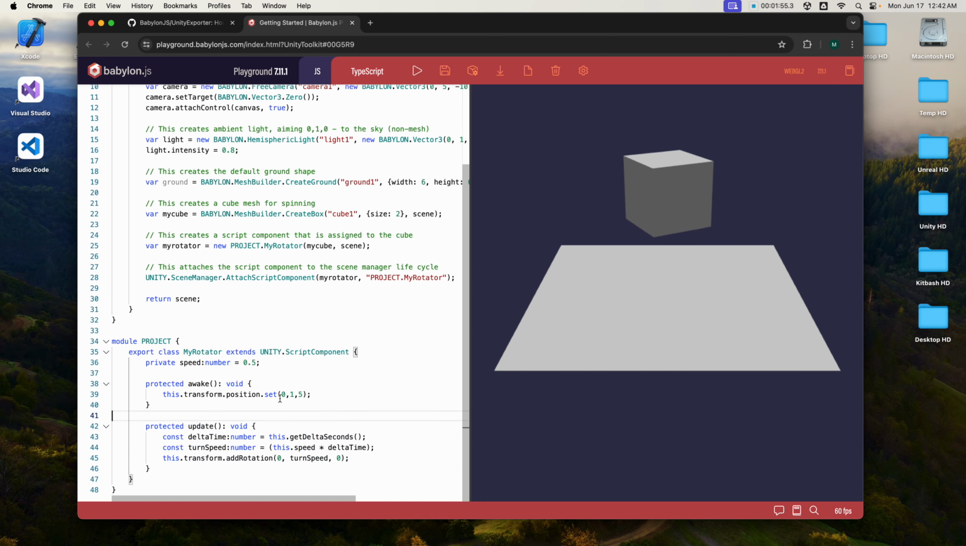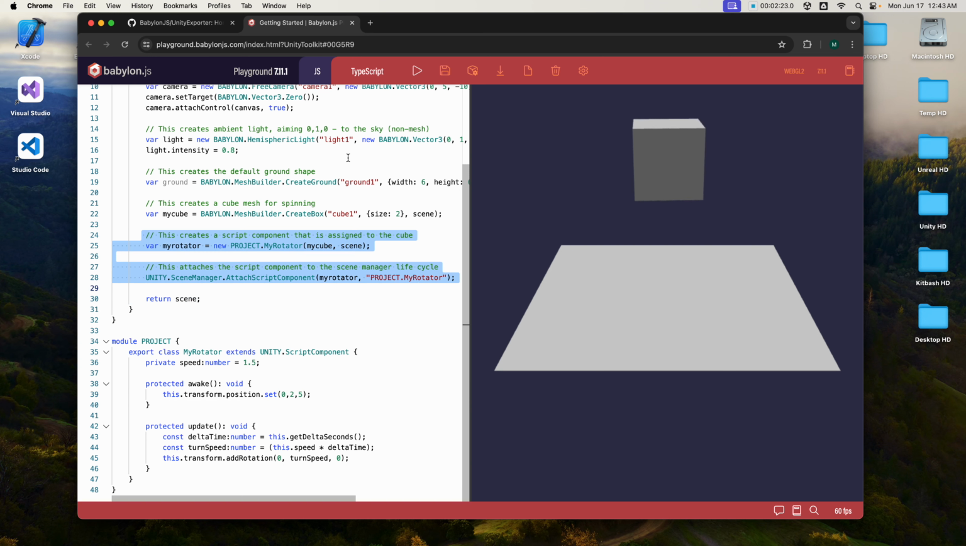So in the awake function, we set a starting position, and in the update function, we rotate the transform as we see over here, and we can dynamically change these at design time, and we hit the button, and now you see the effect. Now this is the same principle that Unity uses when you create a game object and attach a script to it, and these two lines do the same thing.